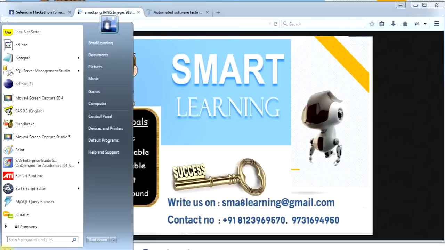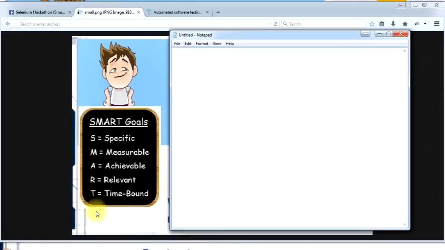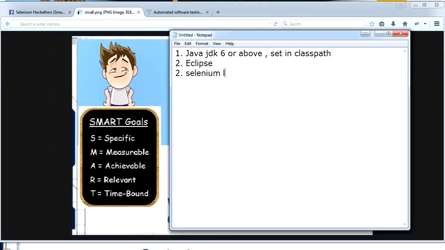For that we need a few things, so I'm noting them down so that you can keep them ready and resume your video after that. One is Eclipse. Before Eclipse, your system should have the Java JDK, 6 or above. If it is 7, it is fine, and it should be set in your class path also. Second, you need Eclipse. Third thing we need is the Selenium library, or I can say the WebDriver library.